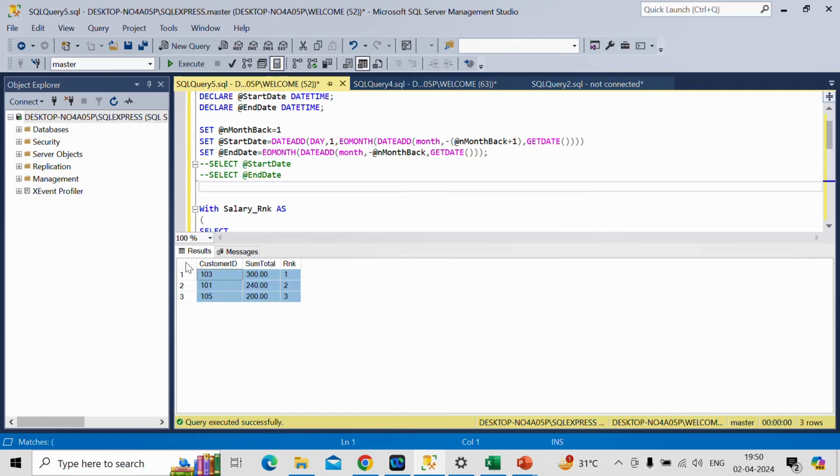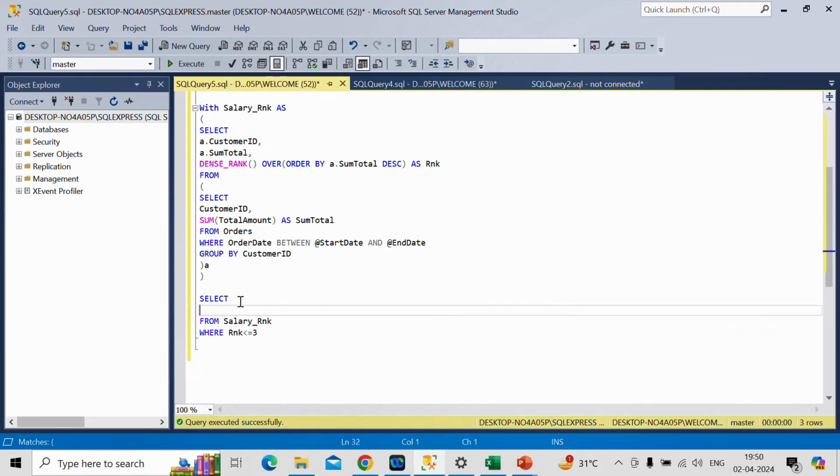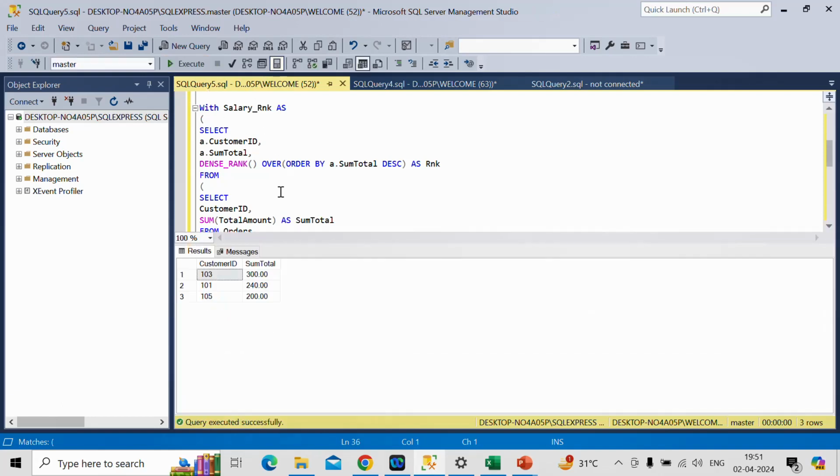See, we have got filtered data based on rank. Okay. Now we don't need this rank column. We just need these two columns, customer ID and sum total. So I'll copy these two columns and paste them here. I'll remove this A dot and I'll remove this comma. Now let me run it. Great. So we got the data for the top 3 customers based on sum total.